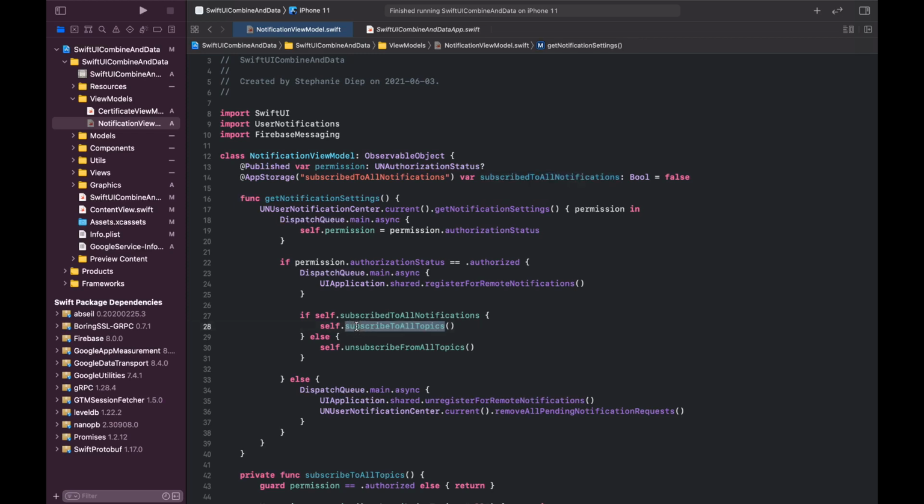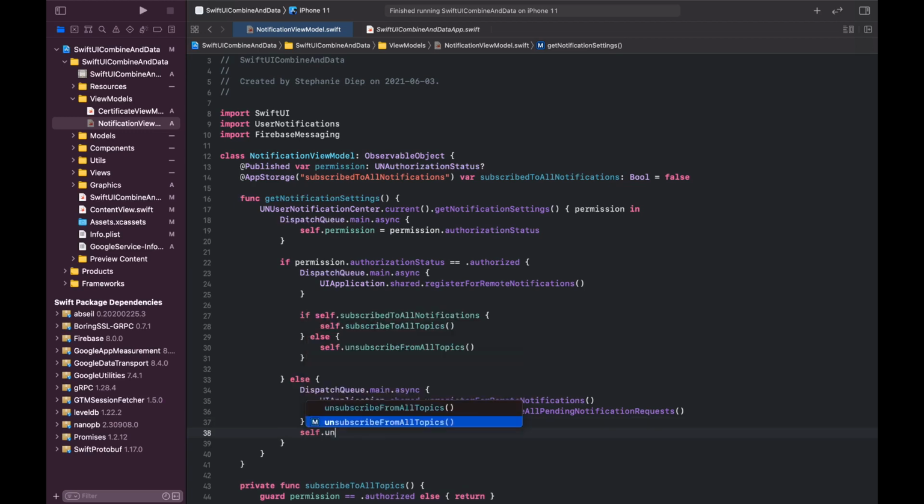This if statement will check if the subscribeToAllNotifications variable is true or false. If it's true, it will subscribe the users to all topics. Else, if it's false, it will unsubscribe them from all topics. And you might have guessed it, in the else statement, we will simply unsubscribe the users from all topics. So we'll do self.unsubscribeFromAllTopics.